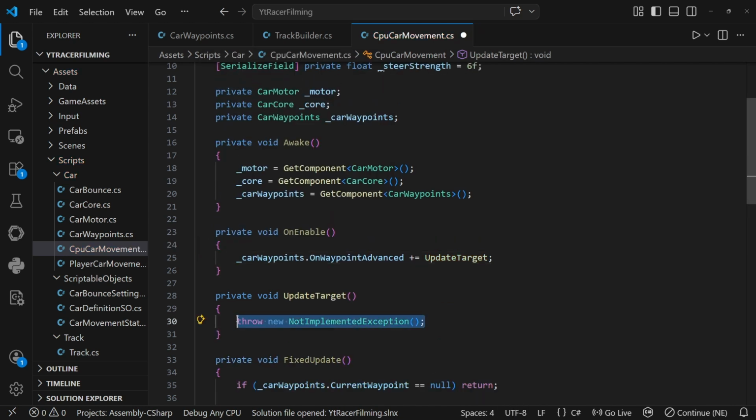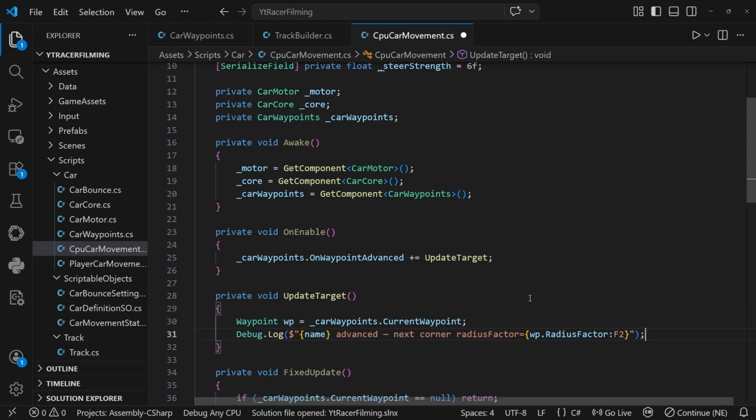Inside here for now, what I'd like to do is just simply log to the console that we're actually picking this up. So as we go through the waypoints, we should see something down in here. So we'll get hold of the waypoint, which should be the car waypoint's current waypoint. And then what we can do is log the radius factor of this waypoint, and we should see these being broadcast as the game is running. So let's go back into the IDE.